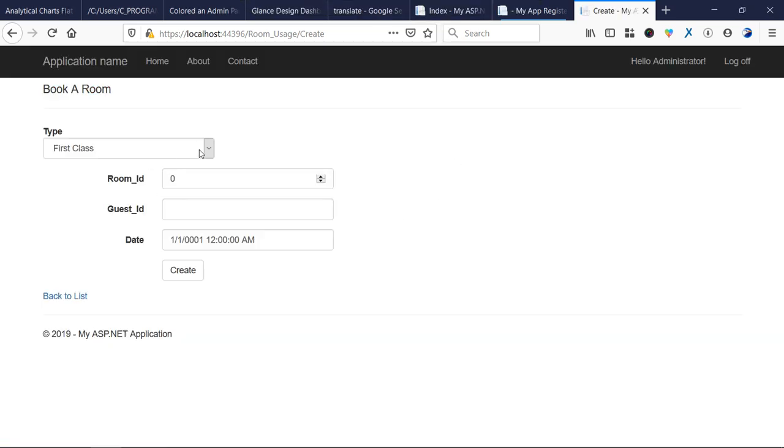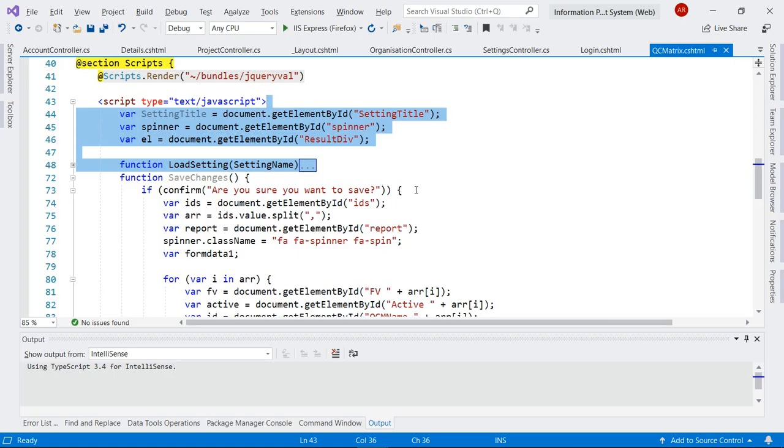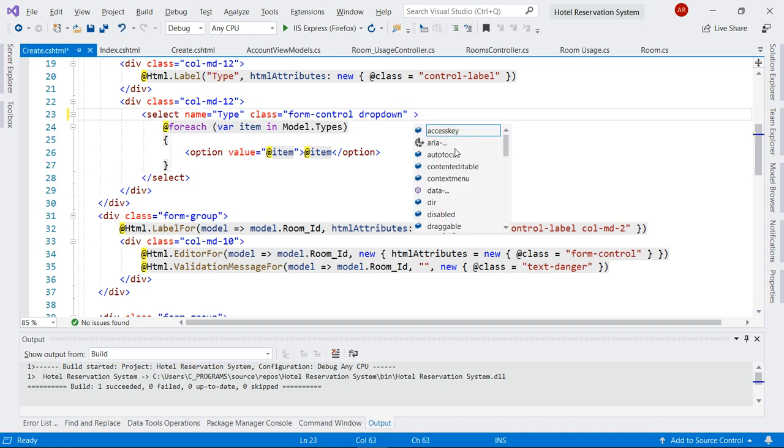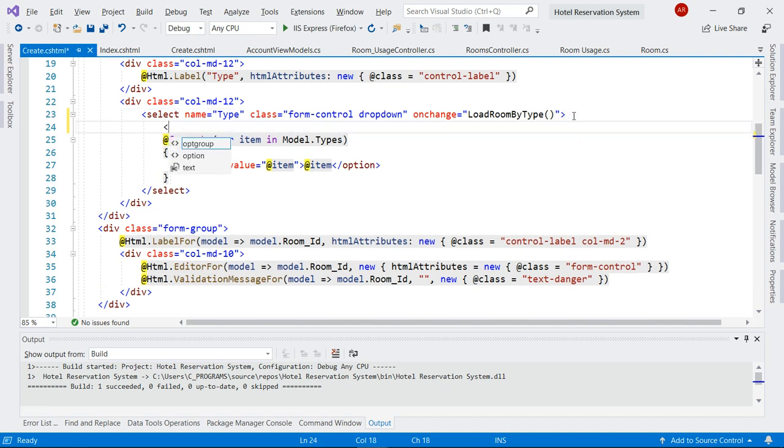So here is what I have now. I can now pick this. So what I actually want is, when the user changes this, I need to load something. For that I have copied some code which I'm going to paste, and I'm going to say here on change, on change load room by type. That's going to be a JavaScript method, and meanwhile I need to give this an option.